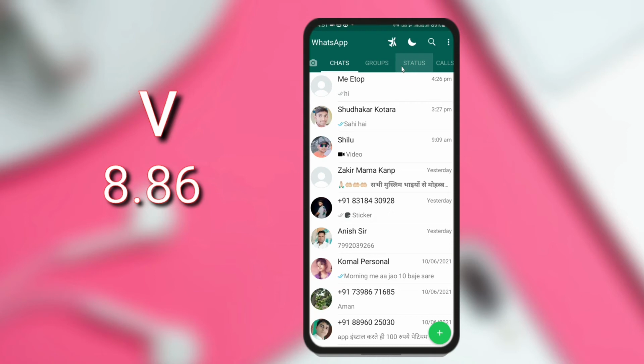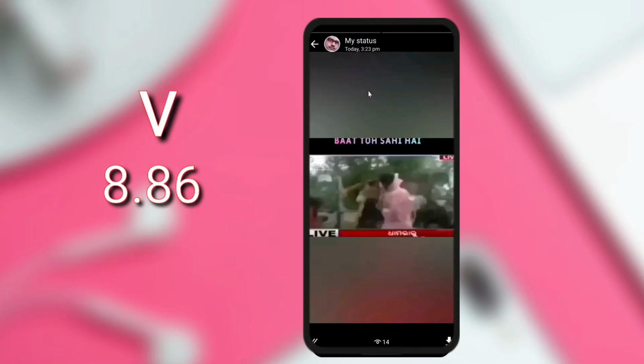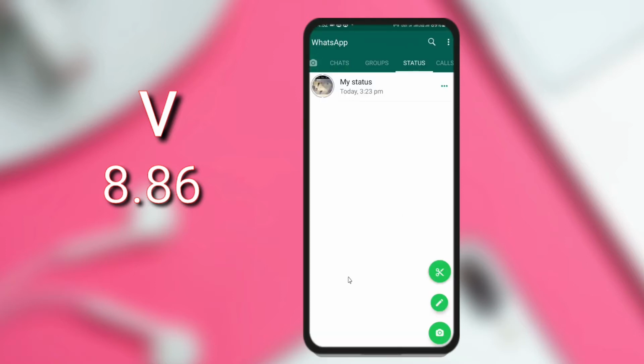So guys, if you are also facing the same problem that is happening to me for 2 days, I'm not able to view status of anyone. Here you can see that when I click on status, this is my status. I can view my status only, but when I go back and try to view status of others, I'm unable to view status of others.